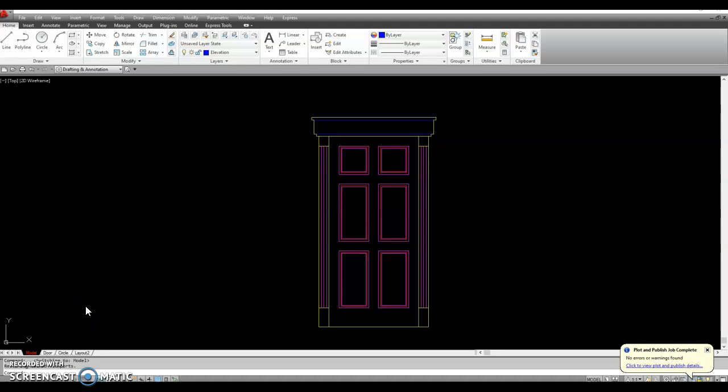This video will be on how to plot model space into paper space. Model space is always 1-to-1, so we draw everything to the exact size it's going to be. You can understand that that would not work very well if we were going to actually print that onto paper. So we have to know how we can reduce what we've drawn in model and put it into paper space so that we can share it with those that need the information.